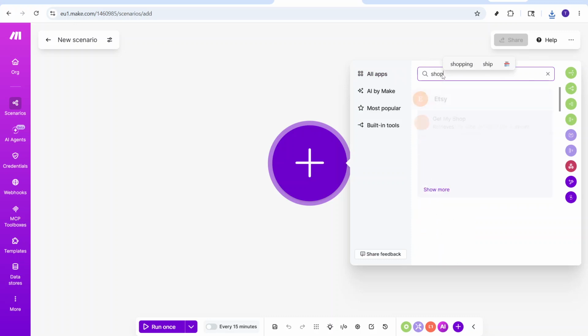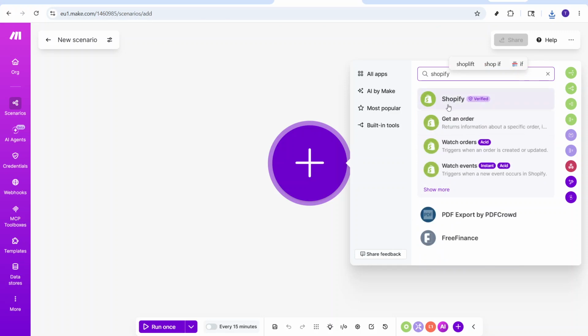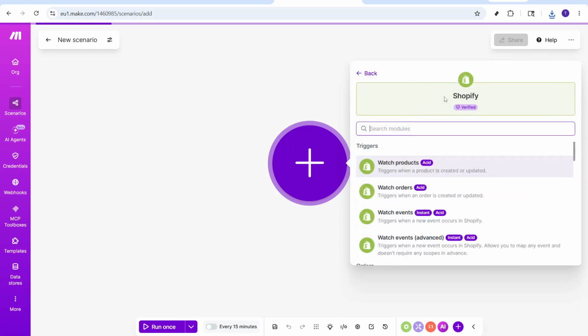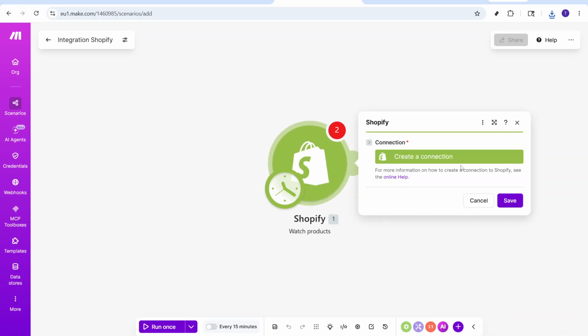Next, you'll need to choose your product source, selecting your e-commerce platform from which Make.com will pull data. Some popular choices include Shopify, WooCommerce, Etsy, Google Sheets, and Airtable. For example, if you're using Shopify, you could select the Watch Products trigger. This setting ensures that every time a new product is added to your store, it will initiate the process you're setting up here, sparking the flow of data to your social media accounts.